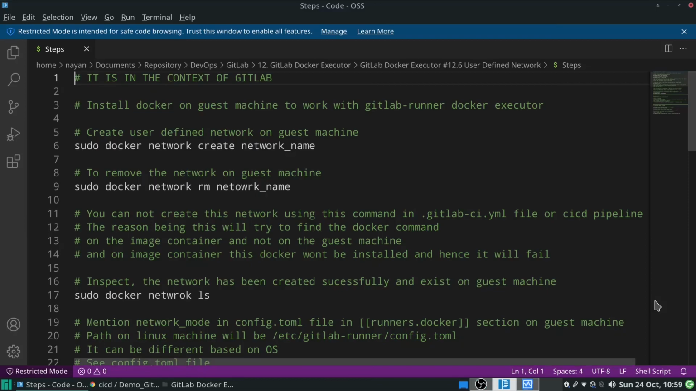Hello everyone. In today's session, we will see GitLab Docker executor with user-defined bridge network. As we had seen in earlier videos, the bridge networking method has two types. One is default and another one is user-defined. The default bridge networking method we had already seen in our earlier videos. In today's session, we will see how we can go for the user-defined bridge networking method.